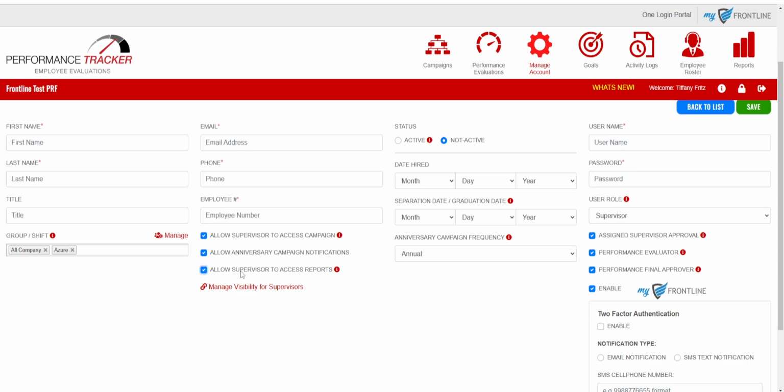Allow supervisor access to the report. If you have that enabled for the supervisor, you are giving them access to this report section where they can see all employees in the system and all completed evaluations.